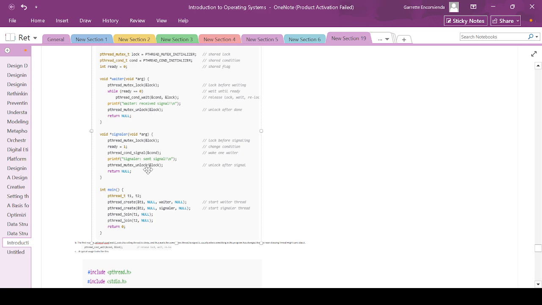Void asterisk signaler, argument void asterisk arg, opening curly bracket, next line, pthread_mutex_lock with an argument lock. So it means lock before signaling. So we lock first before we signal with cond. Next line, ready equals 1 semicolon. We change the condition with that line, ready equals 1. Next line, pthread_cond_signal with an argument cond semicolon.